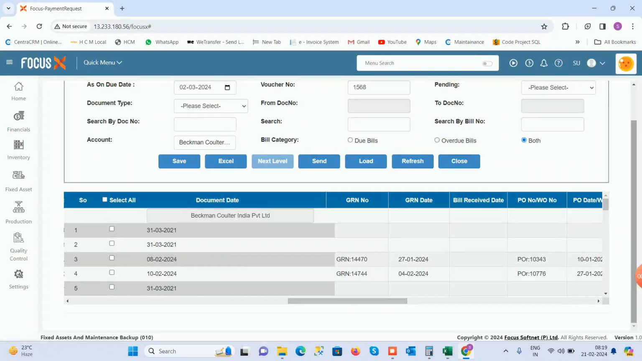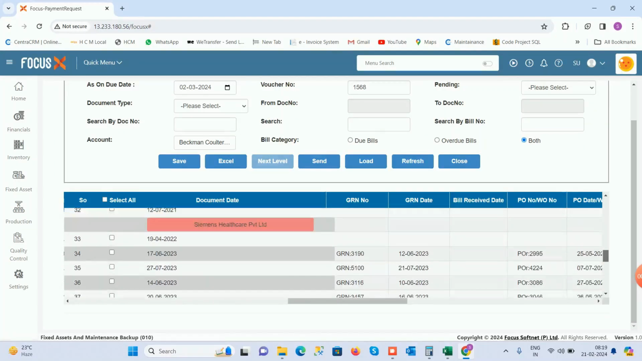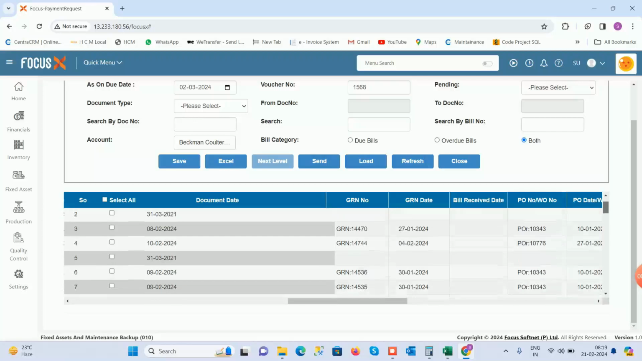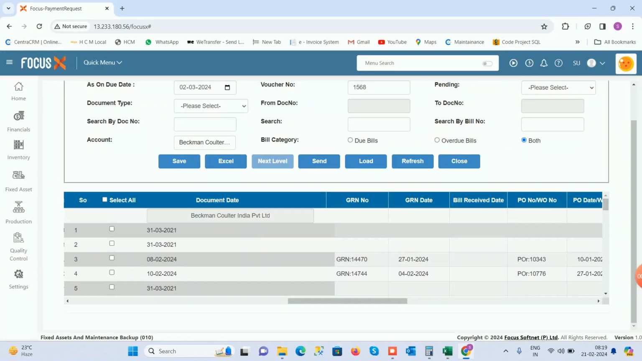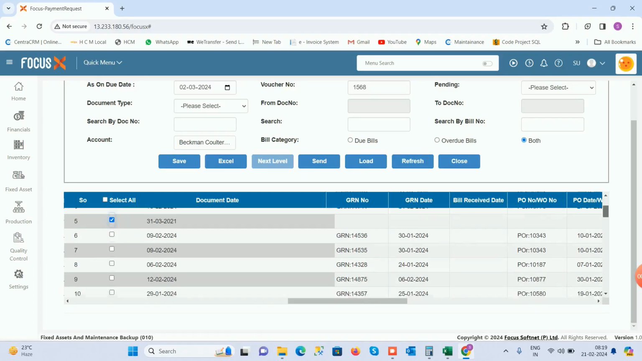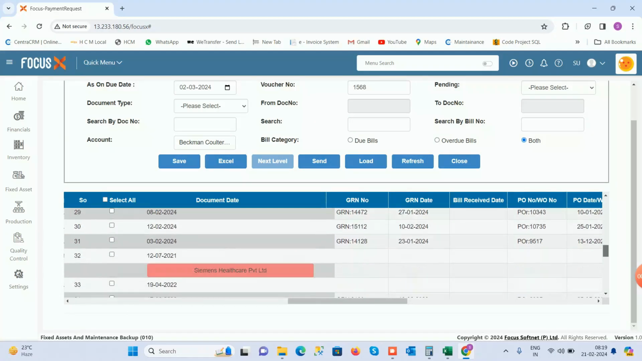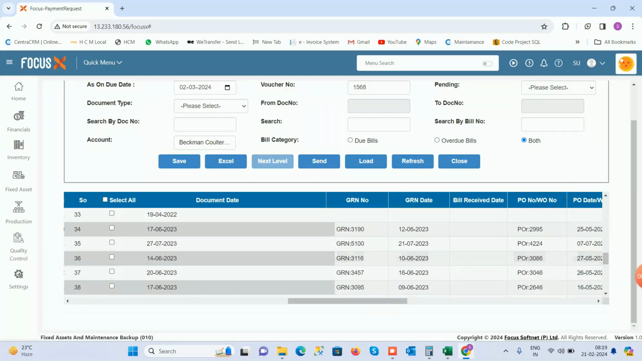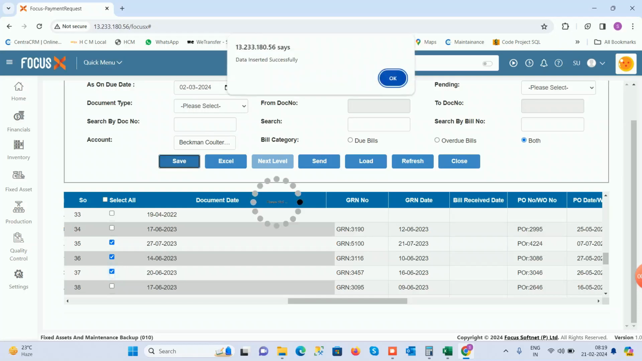The user can select the respective bill by clicking on this checkbox, or he can also select all or unselect. He can select any respective bill to process. Here I am selecting for Beckman, and we have Siemens. Siemens also I am selecting some bills and click on save.